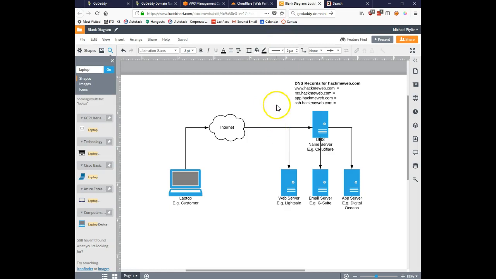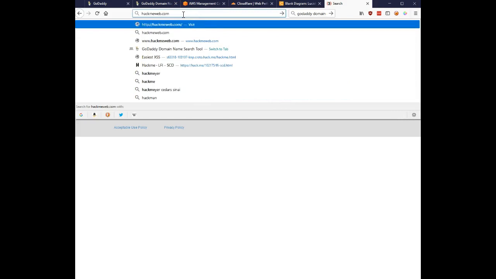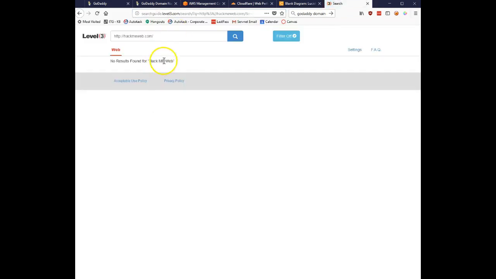And let's first go and search hackmeweb.com, and we can see there's no results found. That website doesn't exist. No one's purchased it. It doesn't really go anywhere. So Level 3 is my underlying ISP. They've got DNS that's pointing me here and saying, well, we've searched it, we can't find it, we don't know, so we're just going to do essentially probably like a Google search here, and it can't find that either. So let's go back and purchase it.